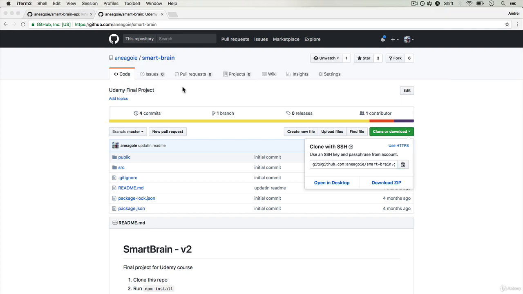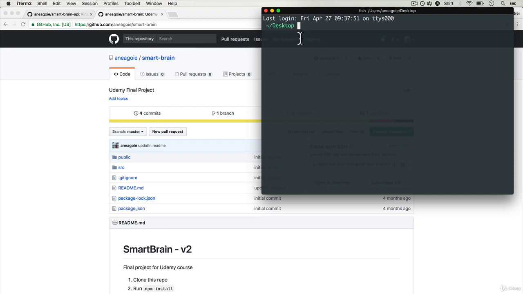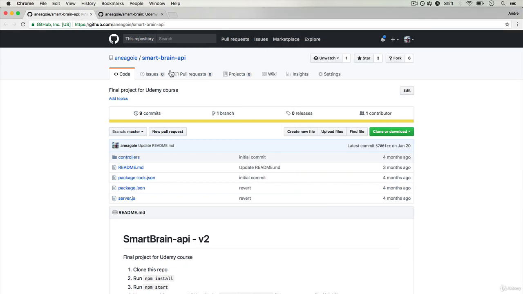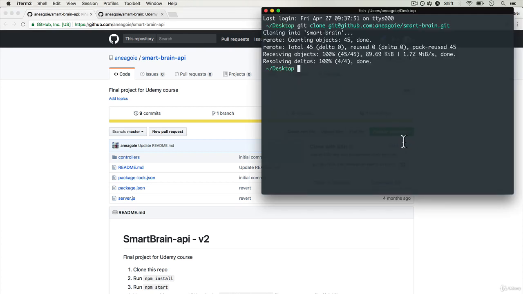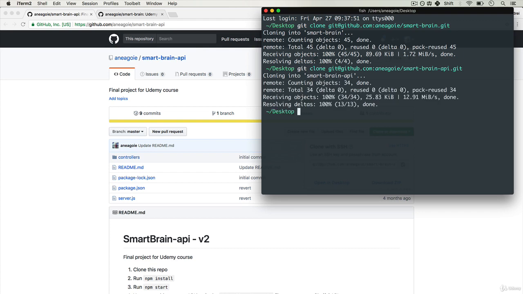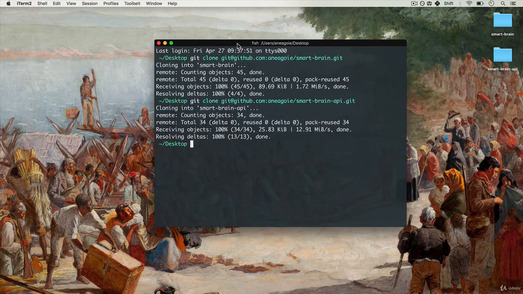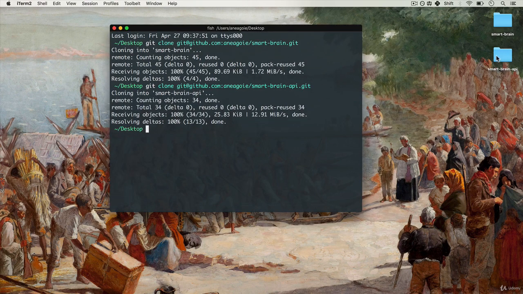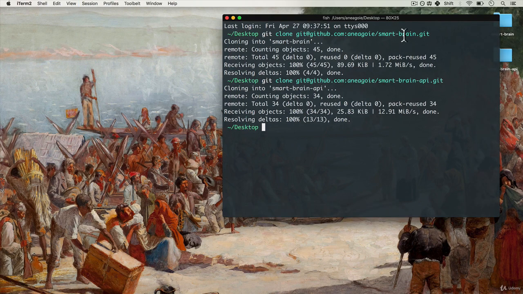So I'm going to open up my terminal. And in here, let's make this a little bit bigger. In here, I'm just going to git clone our new repo. And while that's running, let's go to the API and do the same thing. Just clone this repo and git clone. All right, we can minimize this window for now and just have our two folders up here. So now, let's make this even bigger.